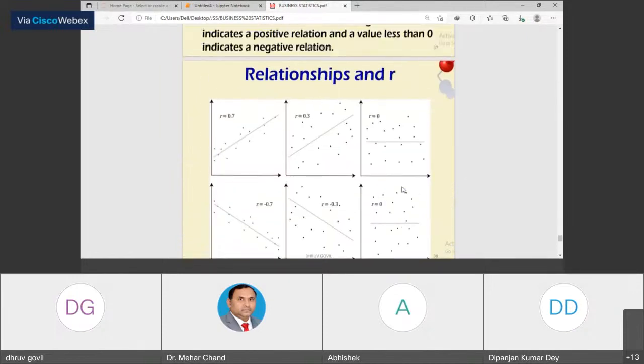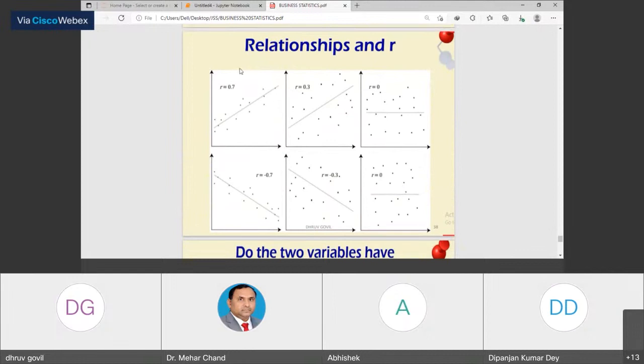There is also some graphical representation. At 0.7, you see that the data points are closer to the straight line. At 0.3, the points are not as close, they are away from the line, but they form some pattern in the direction of the straight line. When r is 0, there is no formation, no relationship. And downwards are -0.7, -0.3, and 0.